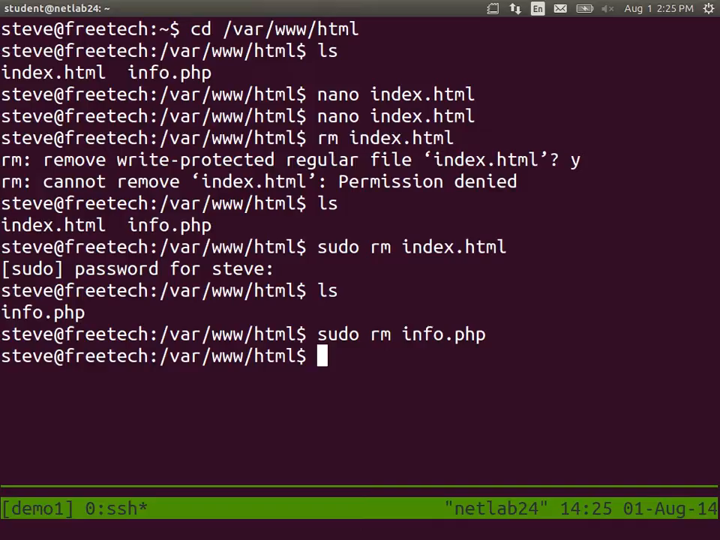And now let's add a new web page. And again, to write a file, we'll need to use sudo. Sudo nano index.html. That is, open a new file called index.html in my text editor nano and do this as the superuser. Sudo nano index.html.